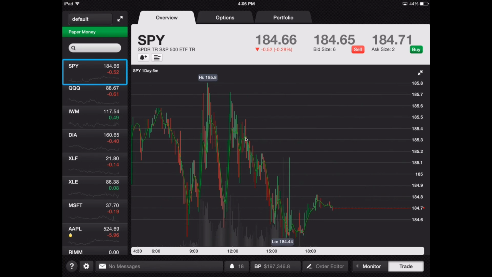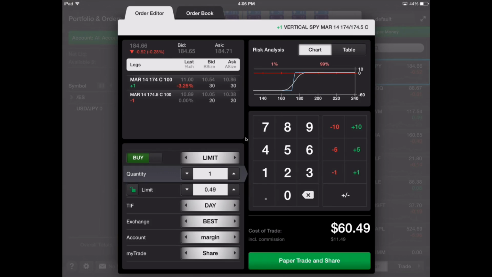And then you're going to have your watch list to the left. So it sort of pushes that information over. Still got your order editor. See, you get your order editor for most screens here.